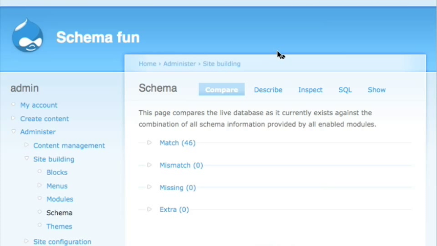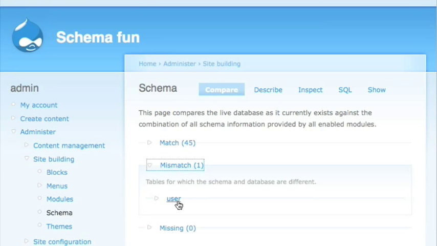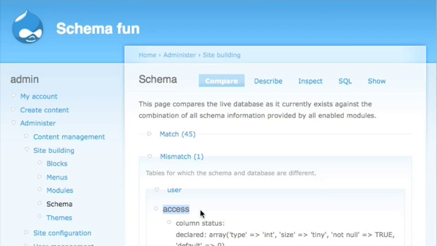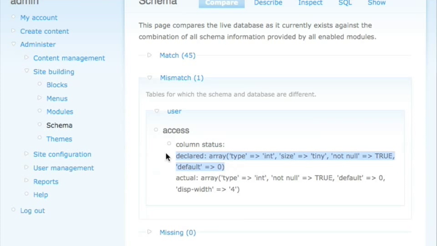When I go back into my Drupal site that's running on this database, now it's telling me I actually have a mismatch. It tells you which module created the table that's been affected. It tells me that this is the access table that's been changed, and also which column within that table, which is the status field. Then it gives me, in Drupal code, what the changes are. This is what is declared by the user module, so in user's install file, this is what it's looking for, and in the database, this is what we have. We have this width, and the size is missing. It's not tiny, as far as Drupal schema is concerned.